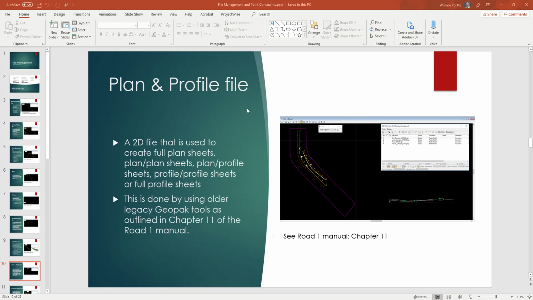The plan and profile file is a 2D file that is used to create full plan sheets, plan sheets, profile sheets, or possibly full profile sheets, so it covers all of them. This is done by using the older legacy GeoPack tools as outlined in Chapter 11 of the Road 1 manual.